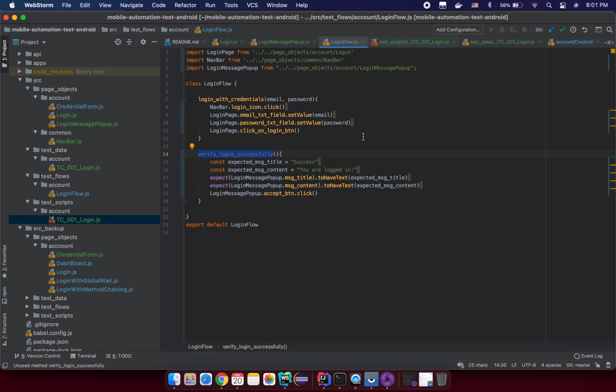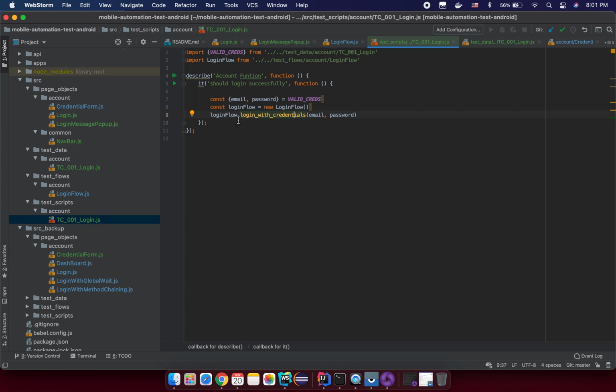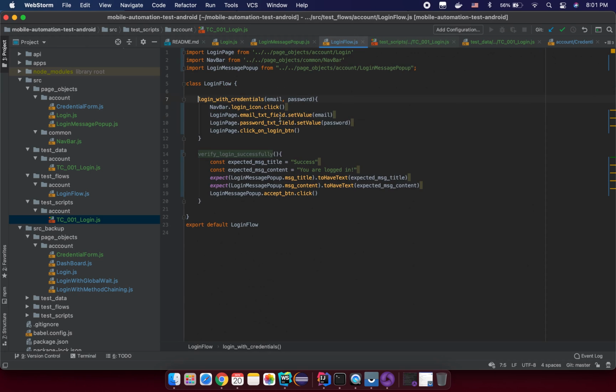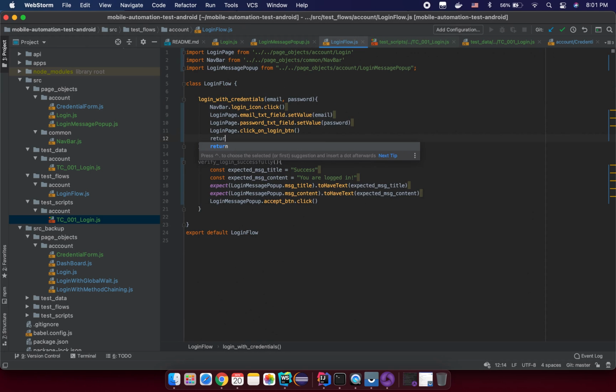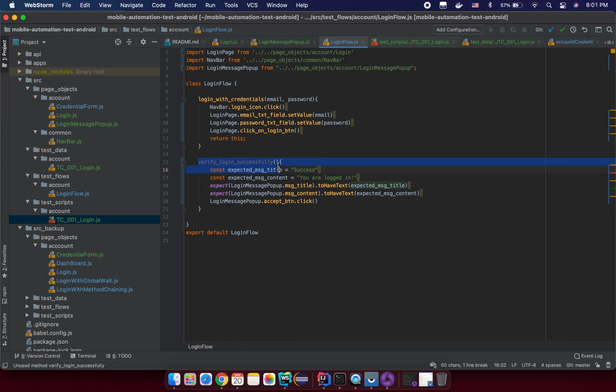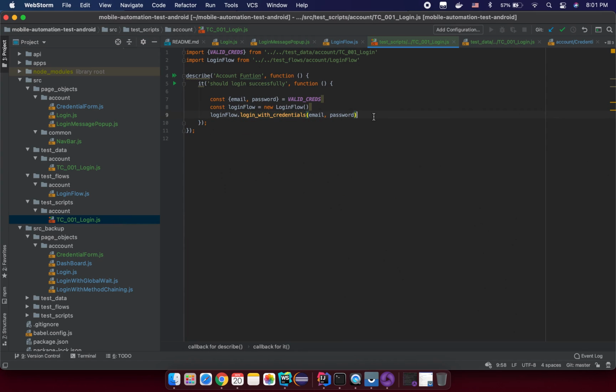So I'm going to call this method from the test script here. So after the login function, loginWithCredential, I want to return this. That means I can apply method chaining and call this function again. So I will call something like .verifyLoginSuccessfully, you see. So now your test script has readability. So loginFlow, loginWithCredential, email, password, and then verify the login is successful, right?